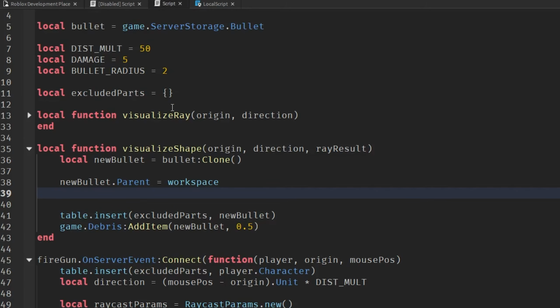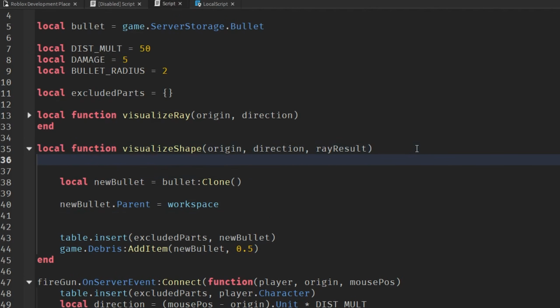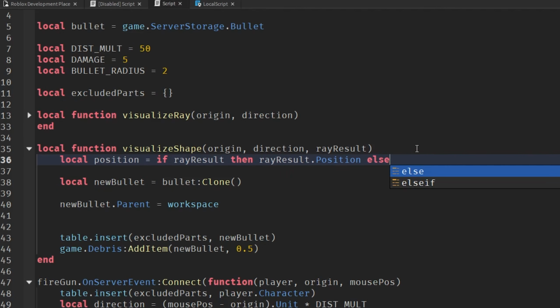So if we go inside of our script, we're going to calculate these three things on top of here. We're first going to say local position equals, and this can either be one of two values. We're going to say if RayResult, then, so if we actually did get a result from shooting the ray, then we're just simply going to say RayResult.bullet.position. Otherwise, we're just going to calculate the origin plus the direction, just like this.